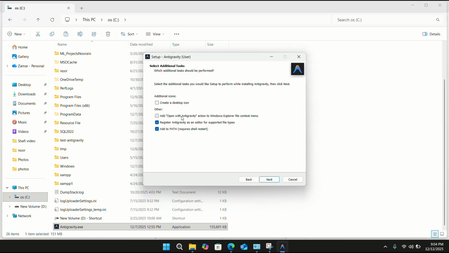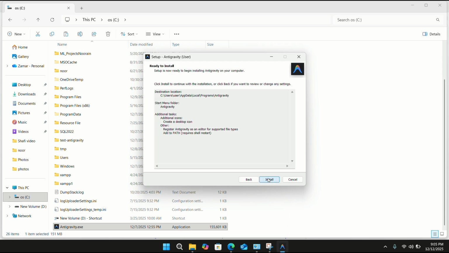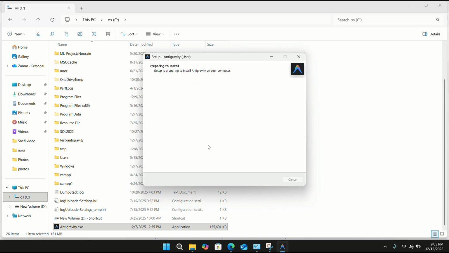Now, create a desktop icon. Then you have one more checkbox, add open with Antigravity action to Windows Explorer, which is not needed. If you want, you can go with that. Now again click on the install button.